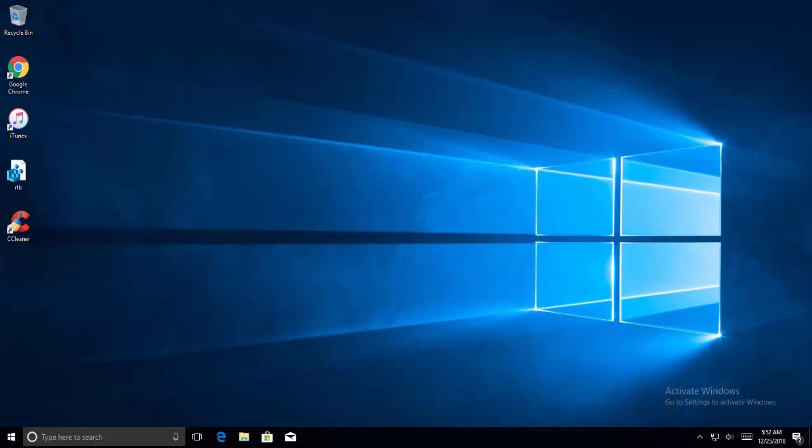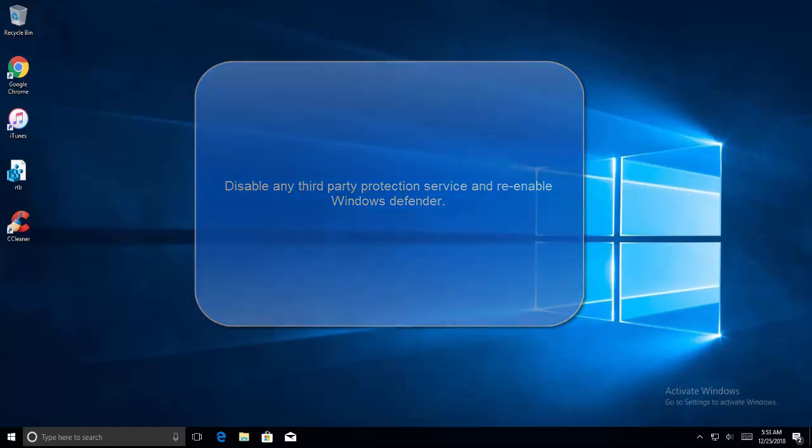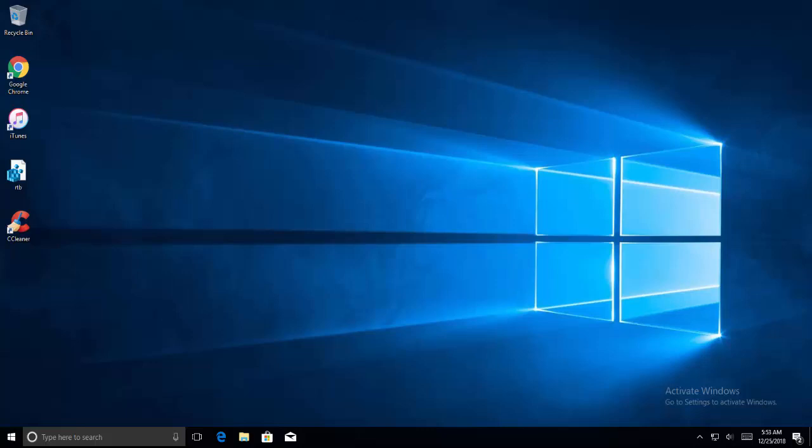As mentioned in the reason behind this error message, disabling the third-party antivirus would be the best solution to resolve this issue. If you have third-party antivirus as well as firewall installed, then you might need to disable it. You should also make sure that Windows Firewall is turned on.